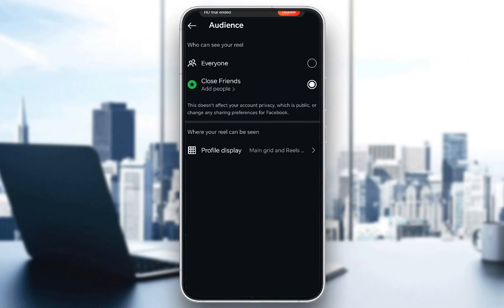Now this is going to set it up for the close friends, and you have the option to remove everybody from your close friends, and in that case pretty much nobody will be able to see the reel if your close friends are, well, empty.